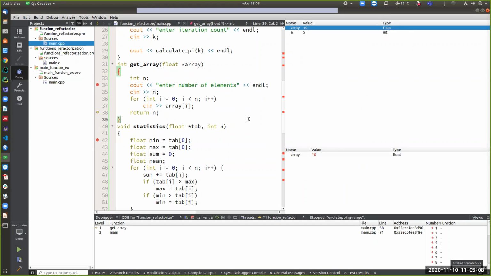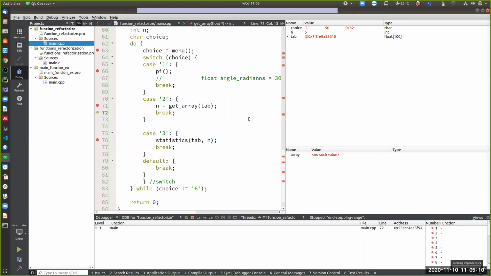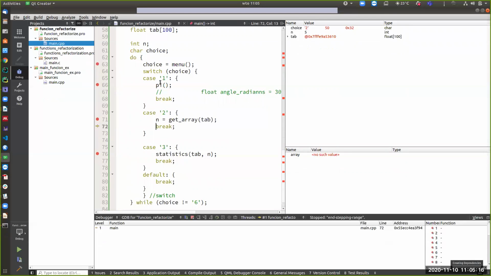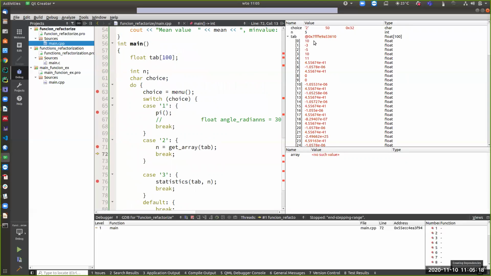Okay. So I go outside, and now I'm here in the main function. You can see that my array was initialized, so the first 5 elements were initialized, while all other elements are not initialized. So you can see that most of them have non-zero values.